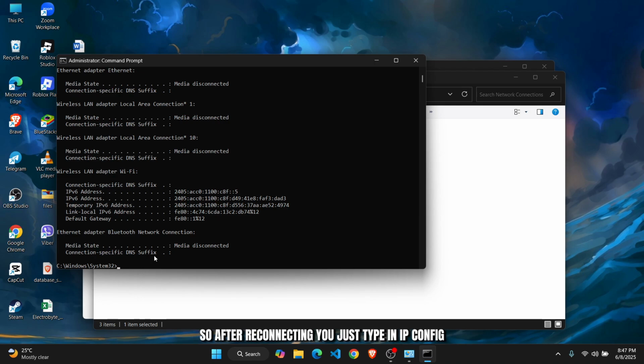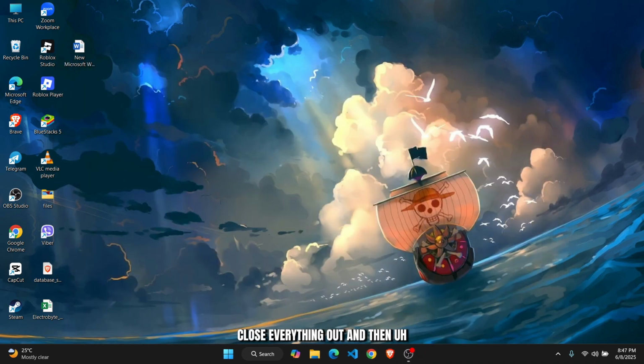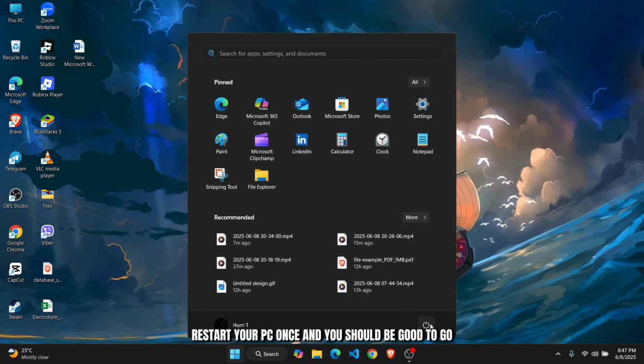So after reconnecting, you just type in ipconfig /renew. You can also find all of these commands under the description. So just go ahead and copy it from there. All right, once all of that is done, close everything out and then restart your PC once and you should be good to go. That's pretty much it, guys.